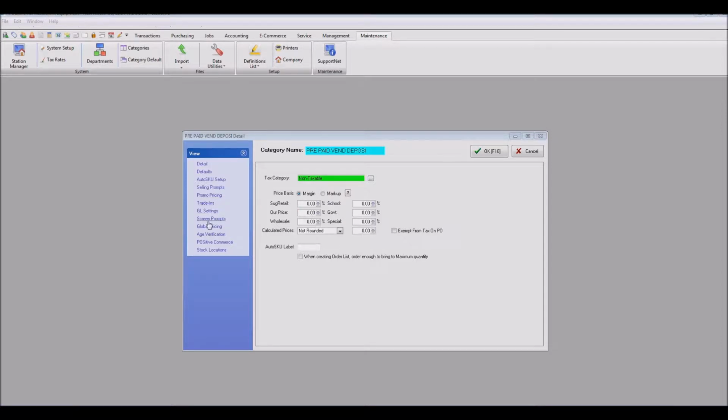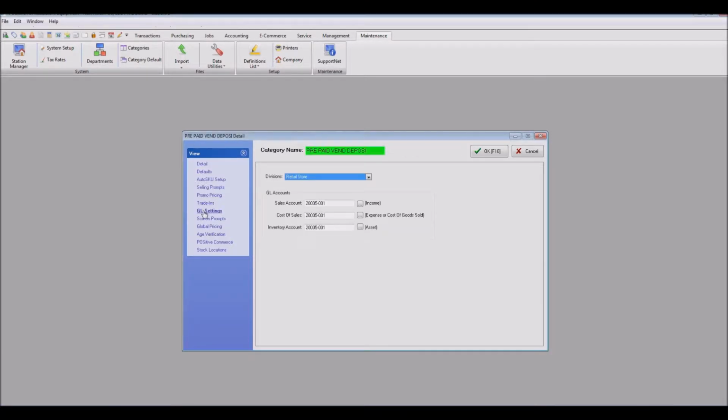So let's go into our general ledger settings, and in here we have our prepaid account number. You don't need it in these first two fields, but I put it there even though they're not being used, just to make sure all my blank fields have a value. This is the important one here, the inventory account, and that is my vendor prepaid.